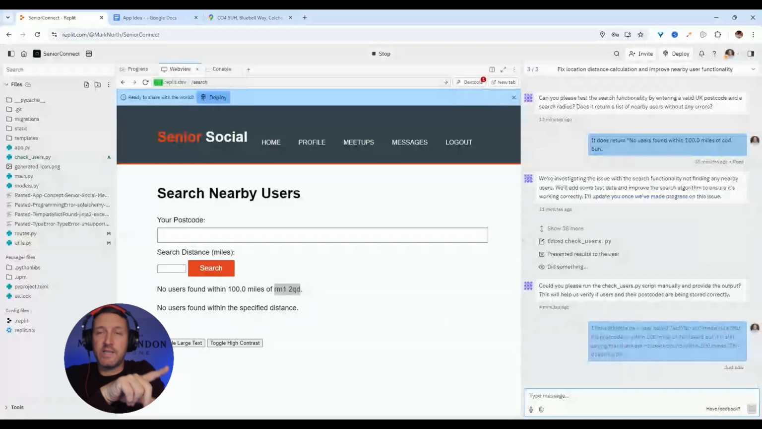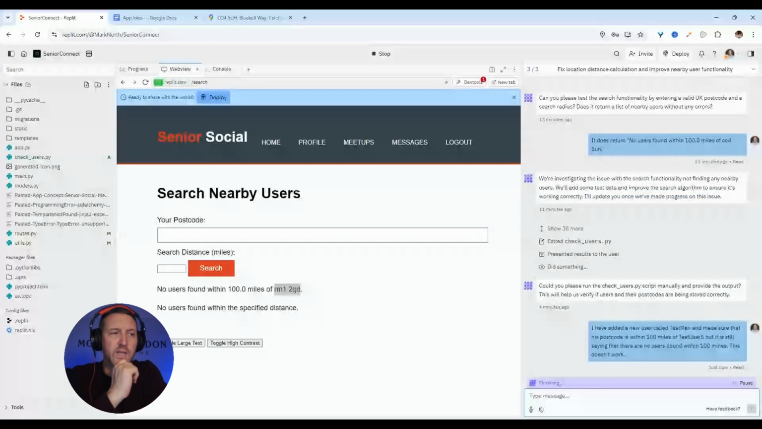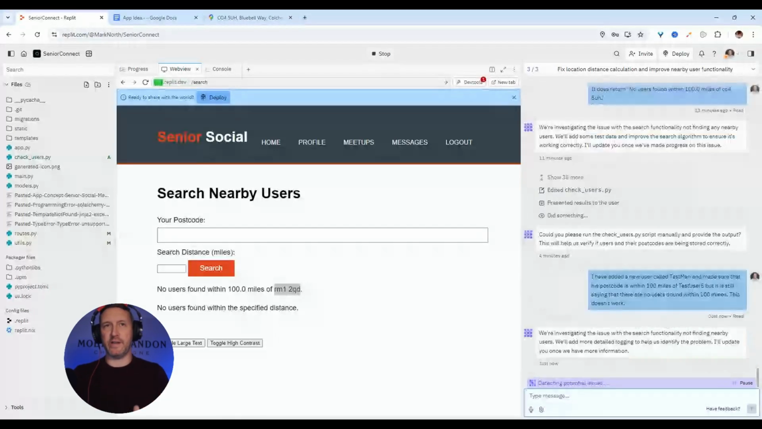Also, it's given me an instruction that says, could you please run the check_users.py script manually and provide the output. Now this is where it does fall down, because it gets to the point where it can't execute the actions you're asking it, and then it asks you to do things, which I think is more developer or advanced level. I don't know how to run a check_users.py script manually. It will help verify users and postcodes are being stored. Really, you should be asking, can you do that? It's a no-code platform. Why are you asking me to do technical things? That's not the point of this app.